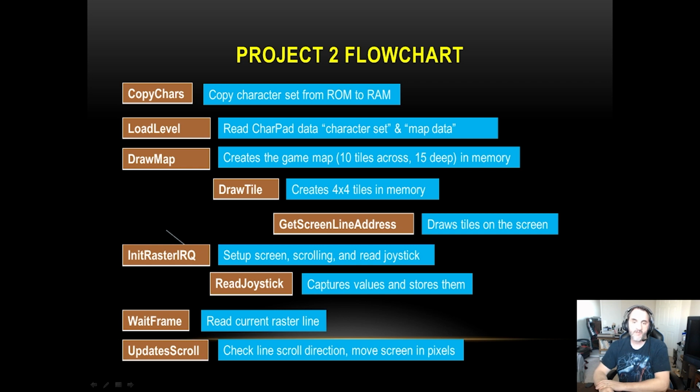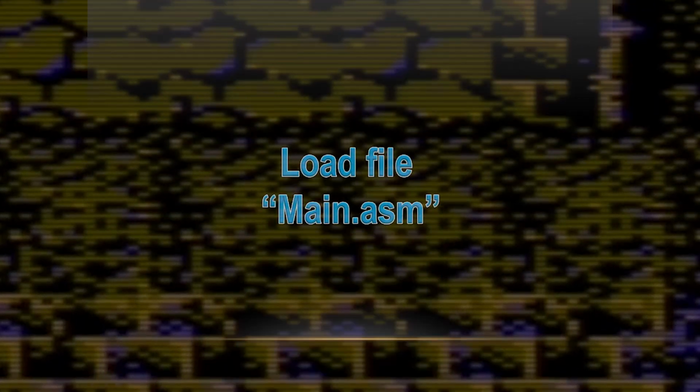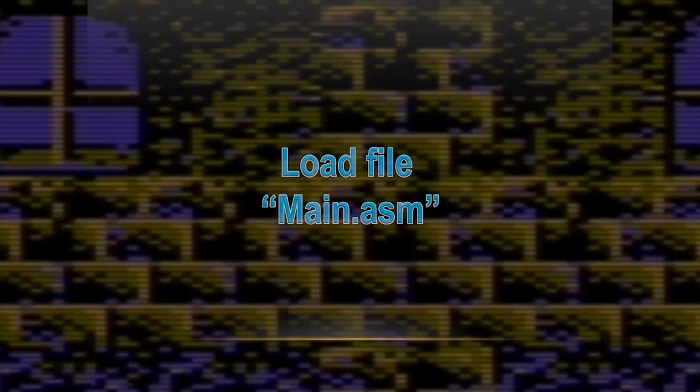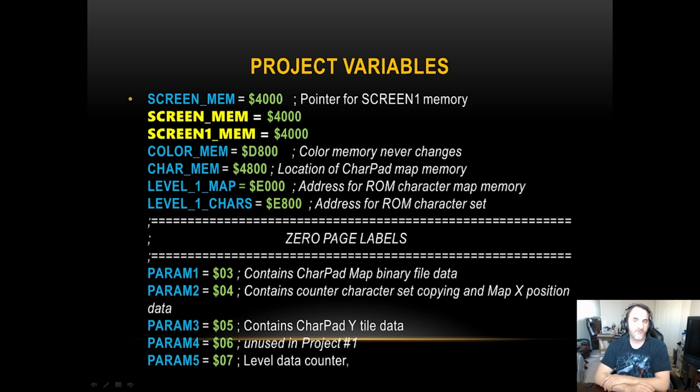And as you've seen from Project 1 and now Project 2, here is the flow chart that you can observe to see what we're going to be covering in this. The changes that were done to main: anything you're seeing in yellow are changes that I have included as the projects are going forward. So screen_mem, which is set at 4000, and screen1_mem 4000, both of those are being included in this project, and they're being used as pointers to show essentially where screen 1 memory is located.